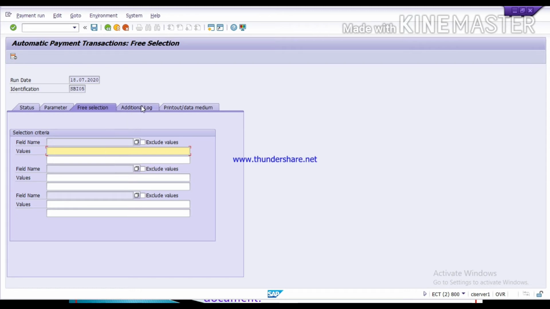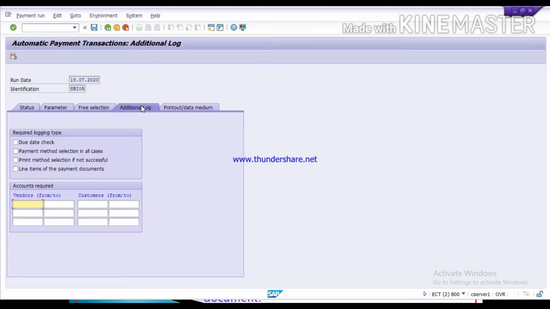And click on this additional log. Here you can select the fields which is required for logging time. Like if you want to check the due date before running APP, so click on it. Likewise, payment method selection in all cases, so click on it. And I want to see the line item of the payment document, so click on it. Then click on save.